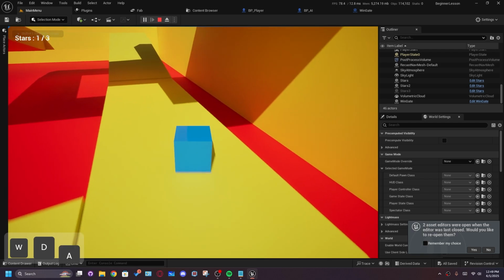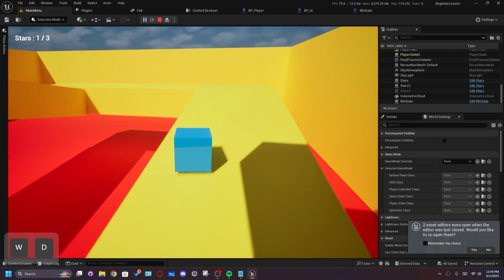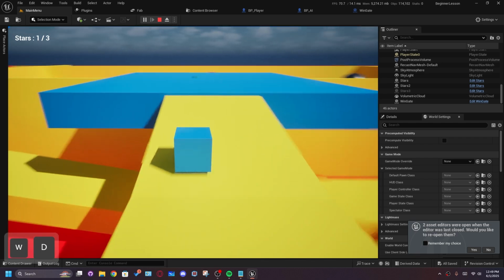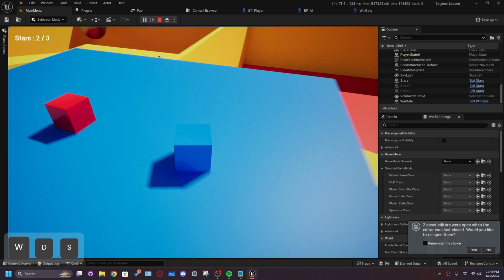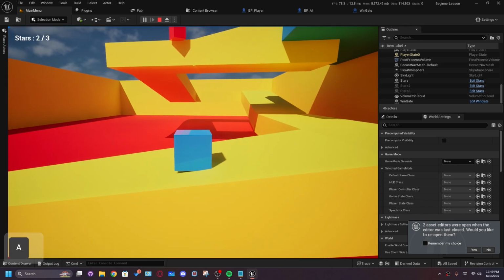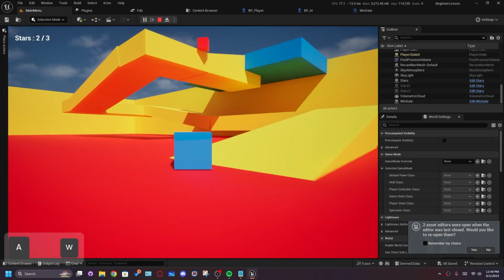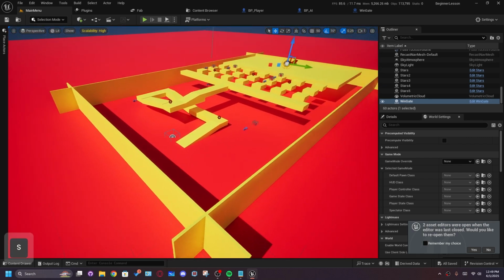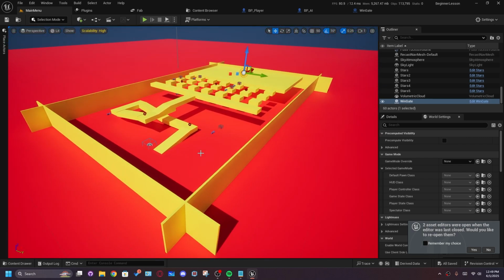We have a few goals, like collecting these stars, and in between us and winning is this AI, and if we ever happen to touch this AI, we will lose. Okay, so that's the whole plot of the game, and that's the whole game. Now let's go to the building of this game.